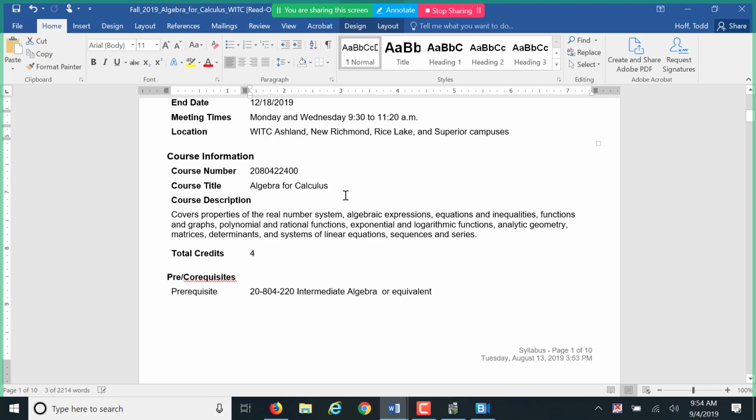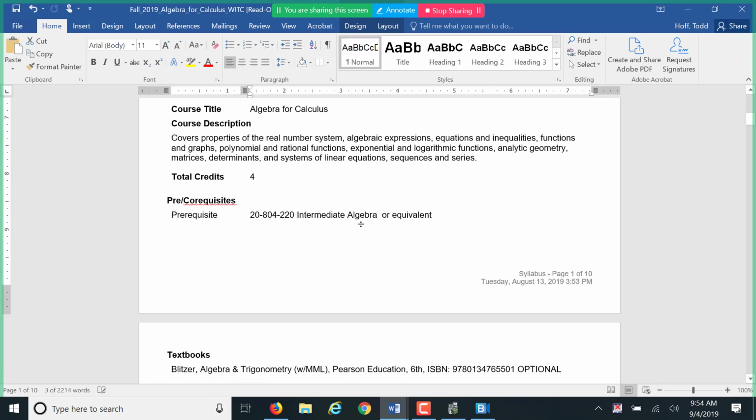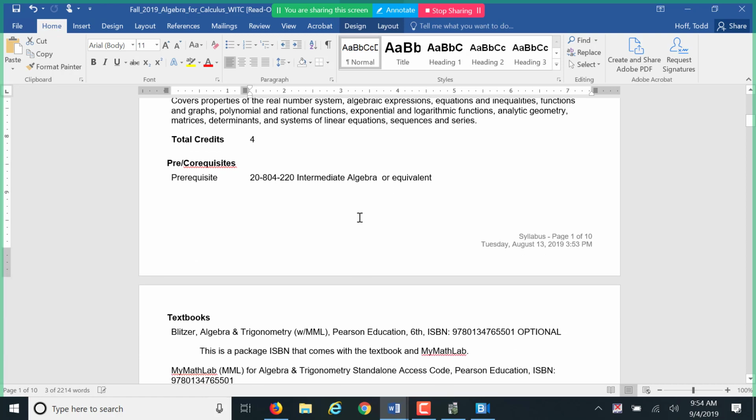Okay, so we're in our room, so I don't need to tell you where to meet. This is Algebra for Calculus. It looks like many of you have the textbook there. I'll just hold it up here quick. It is this big beast here, the Algebra and Trigonometry textbook.